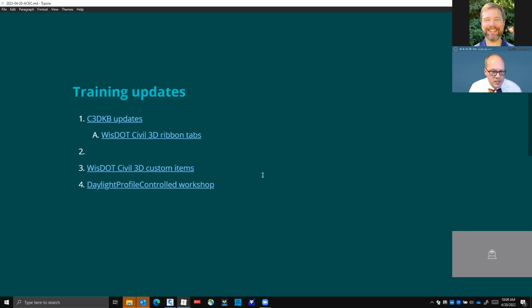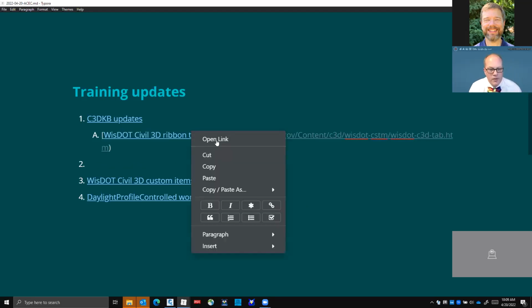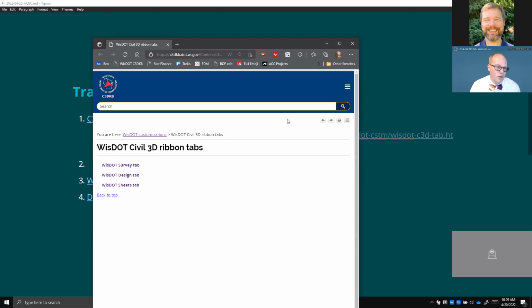If you're like, man, I know they did all kinds of updates and there's the WisDOT design and the WisDOT sheets. I wonder what's all in there. That's what this link is here. So we've got 3 tabs we've been running since 20: WisDOT survey, WisDOT design, and WisDOT sheets.